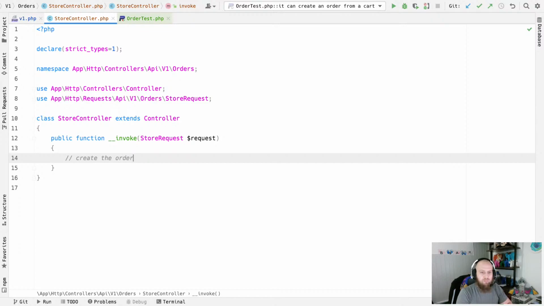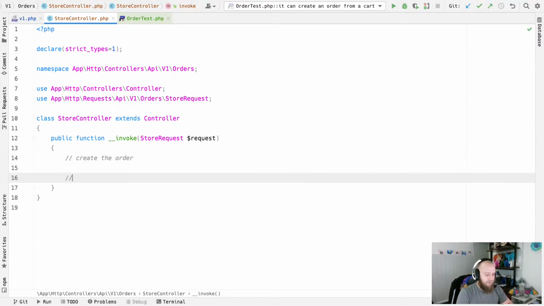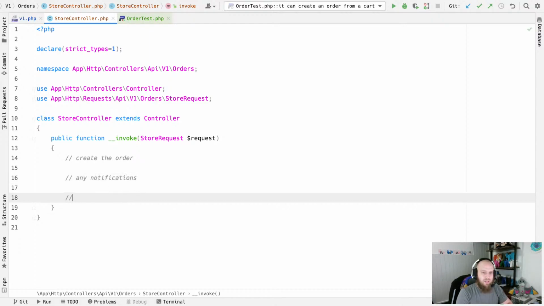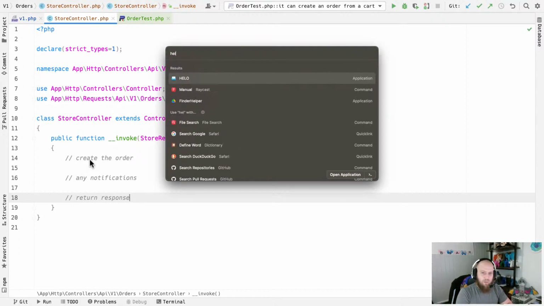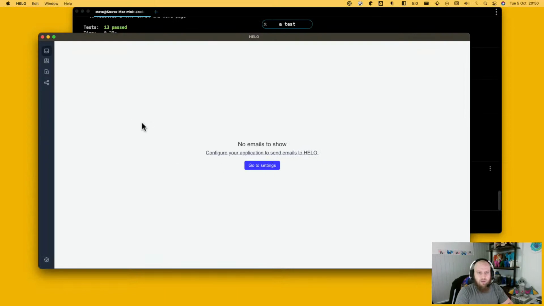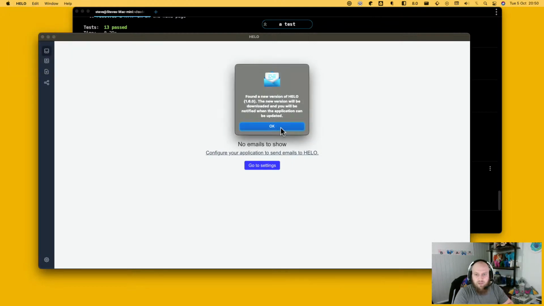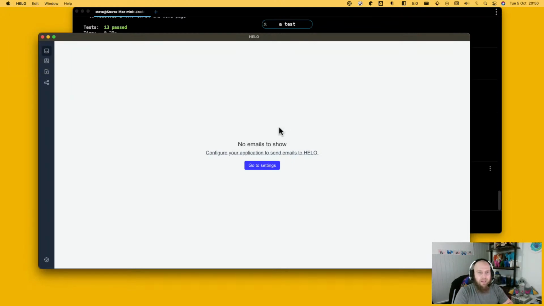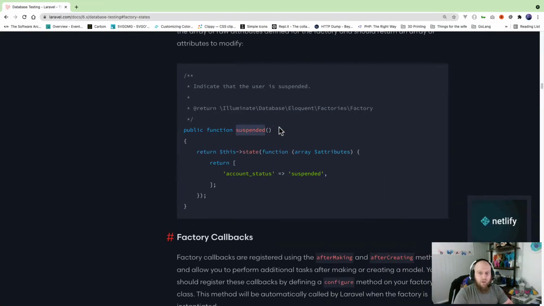So first step, create the order. Second step, any notifications. Last step, return response. And what I'm going to do in the background is, I believe there's an update to this, so I'm going to open this and check for updates. Yep, I'll let that download in the background while I am going through this.